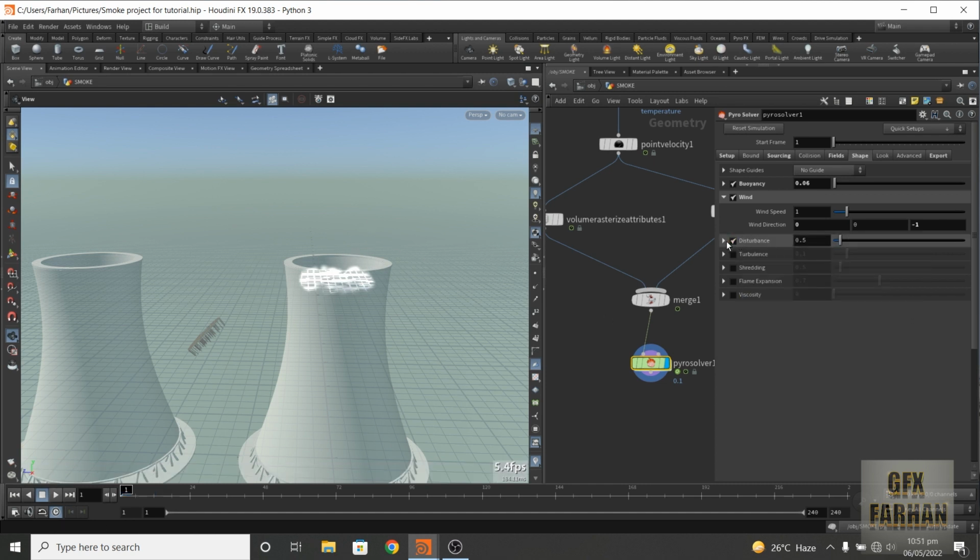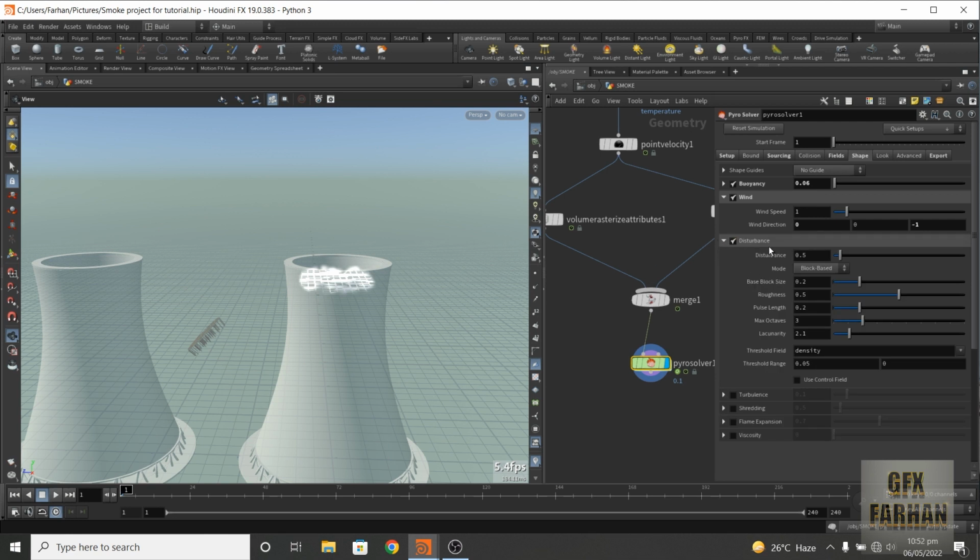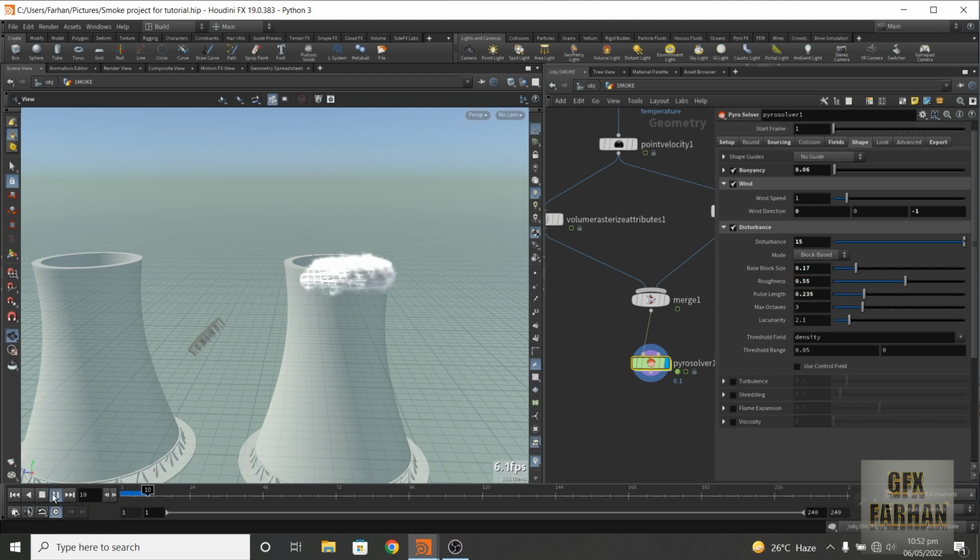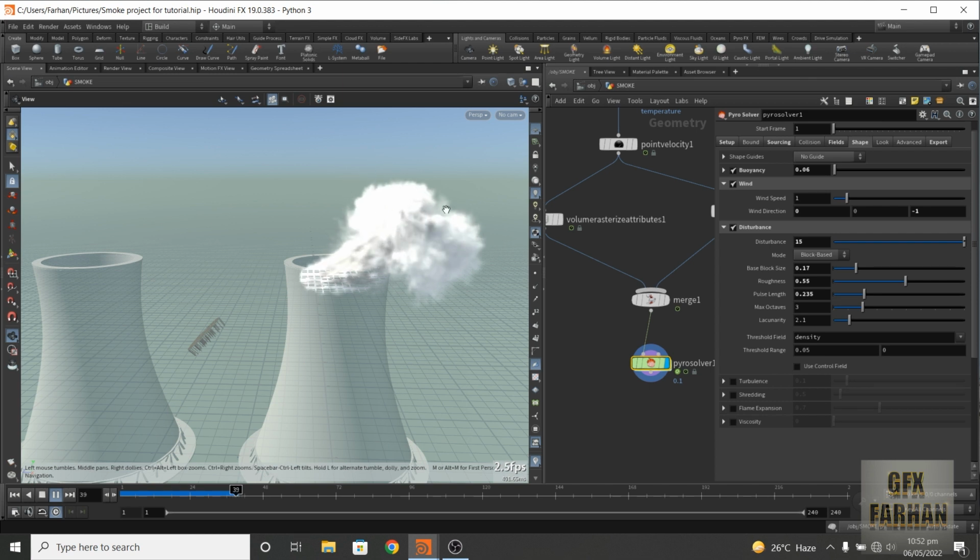Check the disturbance because it adds noise to the edges of the smoke. 15 works fine for me. Base block size 17, roughness, pulse length. Now it breaks the smoke at the smoke edge. But one thing, it also breaks the smoke where it slows down, which I don't want.